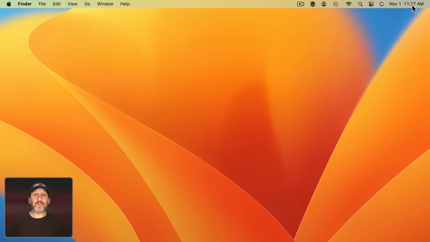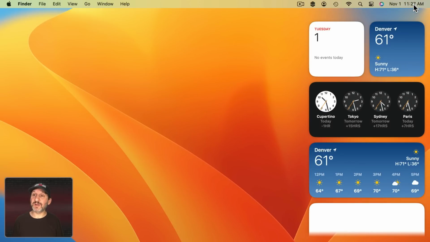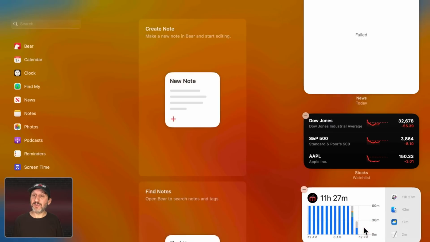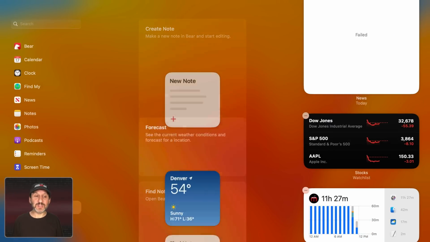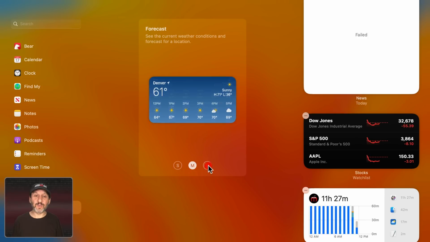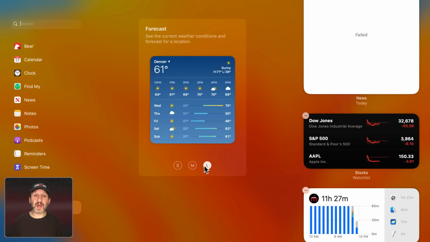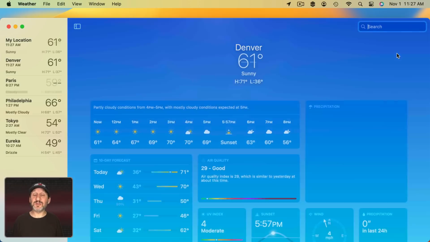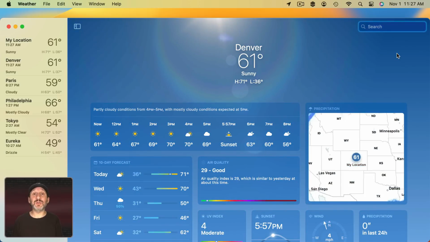Now note you still have weather here in Notification Center. If I click here you may see a weather widget. You can, of course, scroll to the bottom, edit widgets, and then go to weather. And then there's a variety of weather widgets you could add to the right side. If you go to Notification Center and click on any of the weather widgets, it will now take you to the weather app. Previously, it would take you to a website.